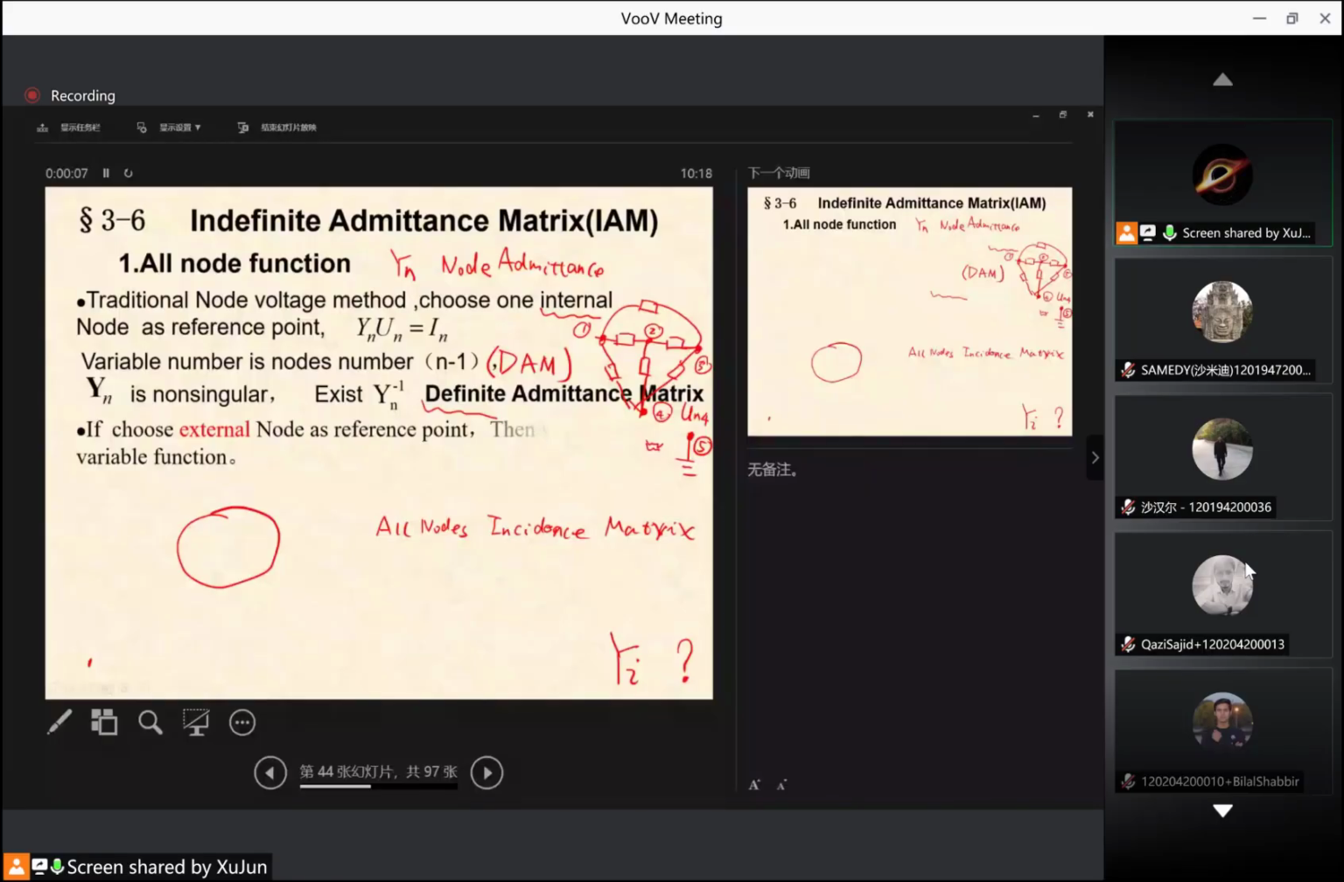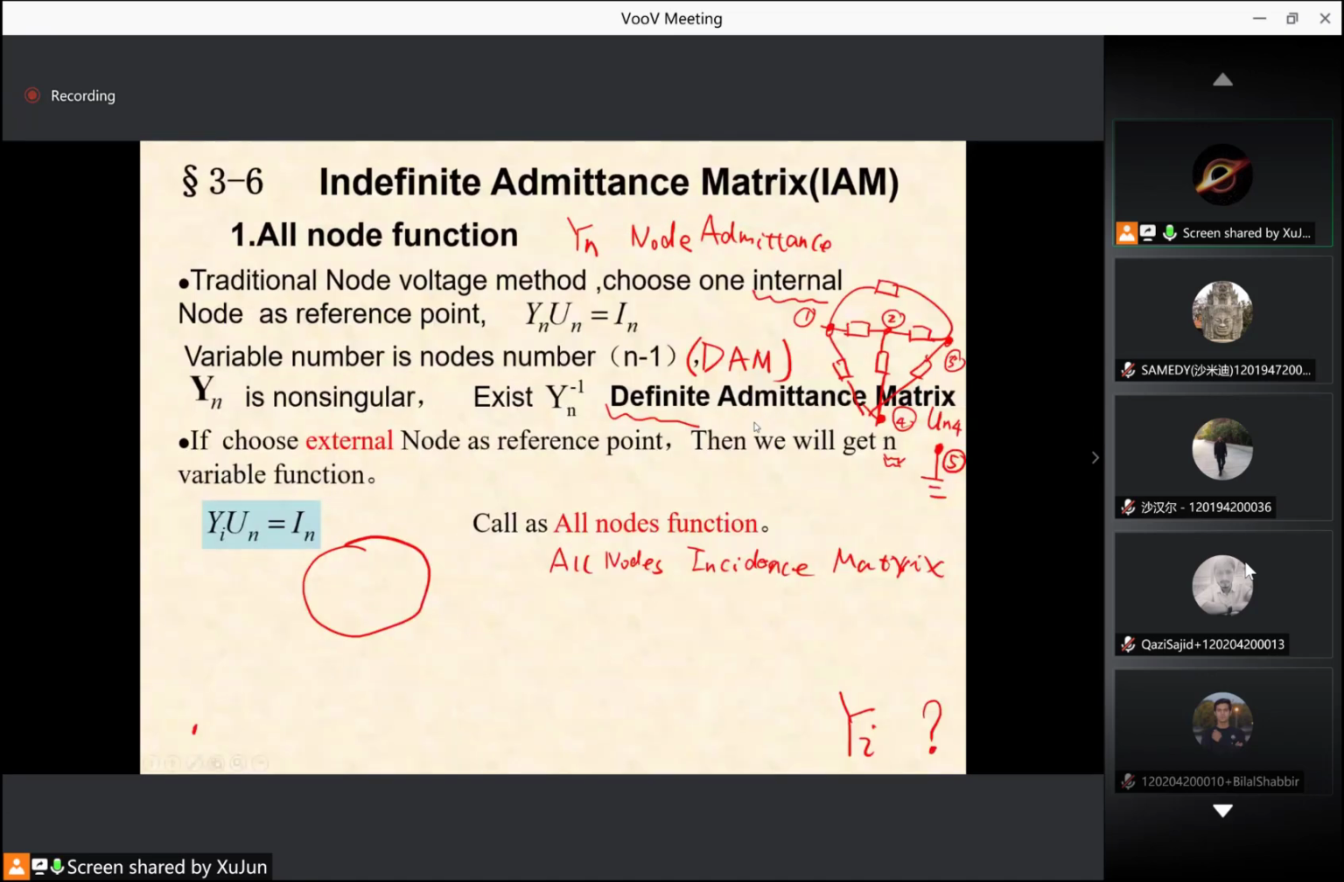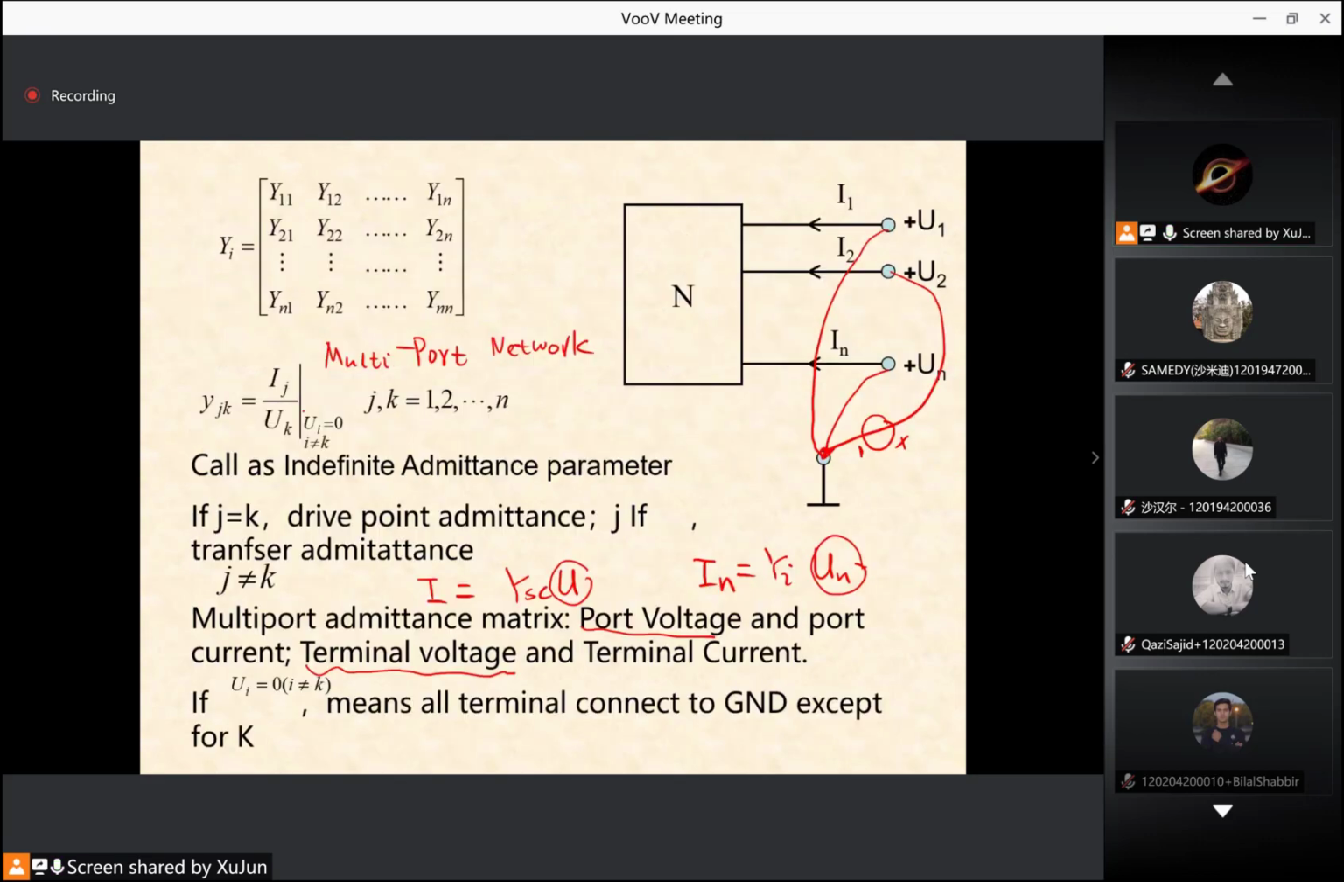Okay, we have defined the definition of the IAM, indefinite admittance matrix. We choose an external node as reference. Then we get YI UN equal to IN. The UN is the node voltage. There will be a total of N node voltages. And this is the basic definition of the YI.